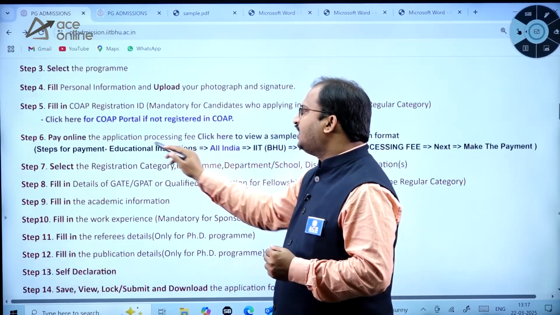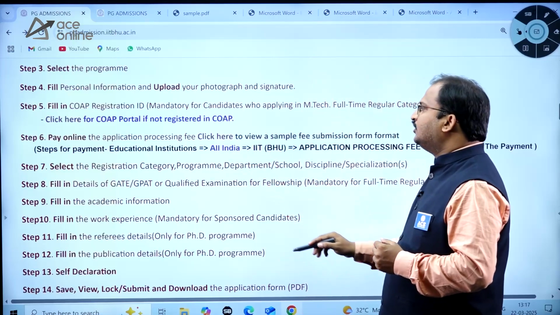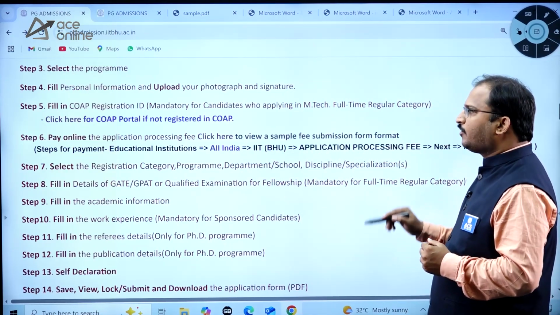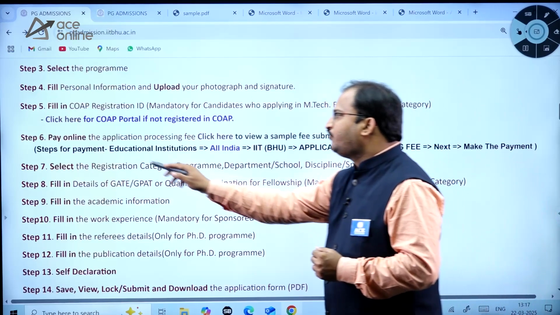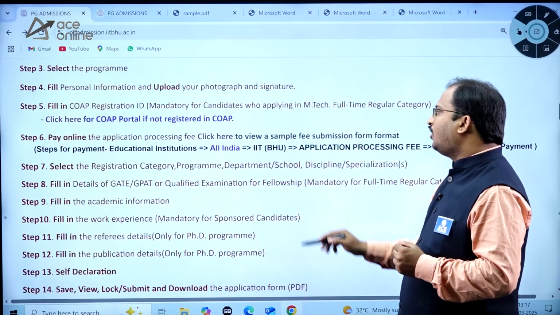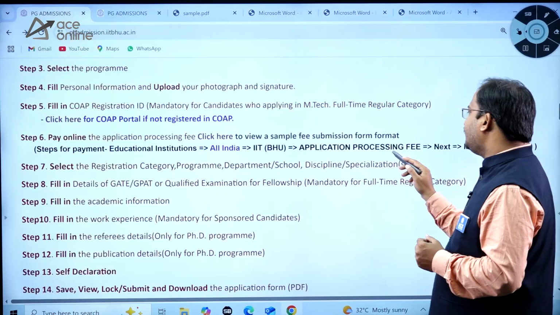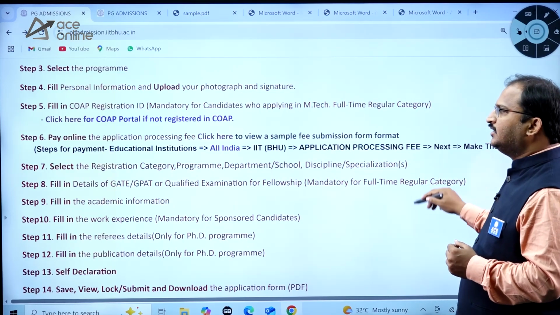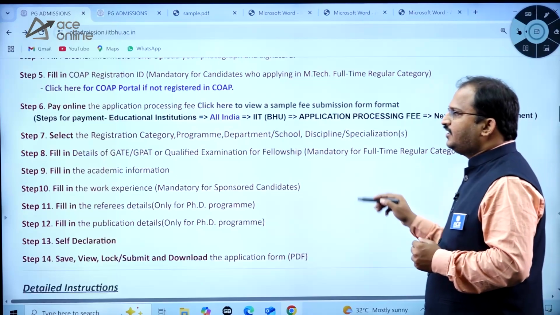Then pay online the application processing fee. Click here to view a sample fee submission form format he has given. Steps for payment: educational institutions, All India, IIT BHU, application processing fee. Next, make the payment. This is the procedure that he has given here, dear students.